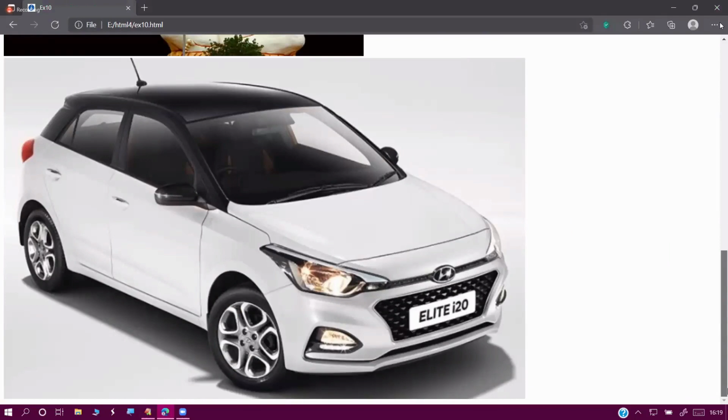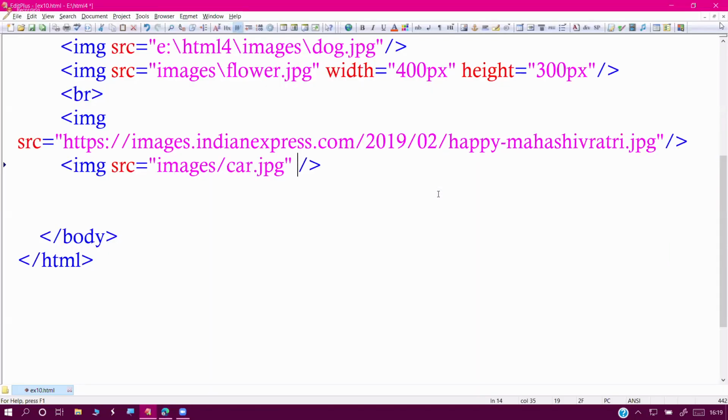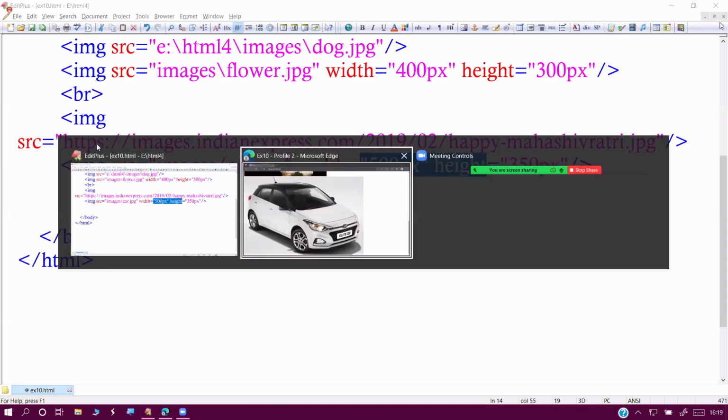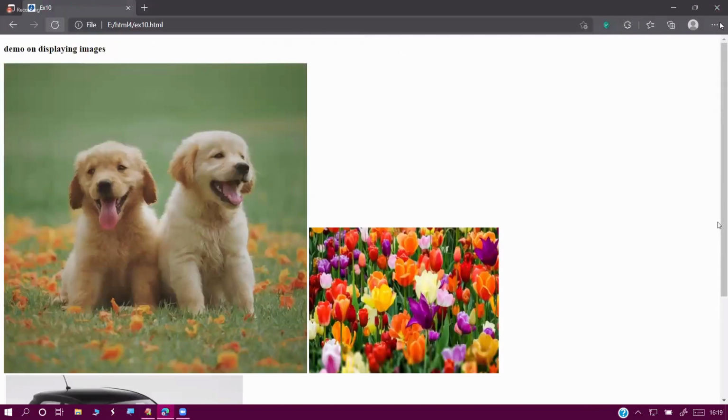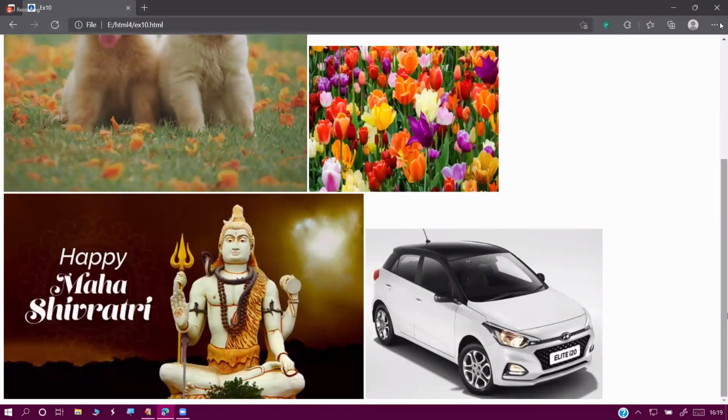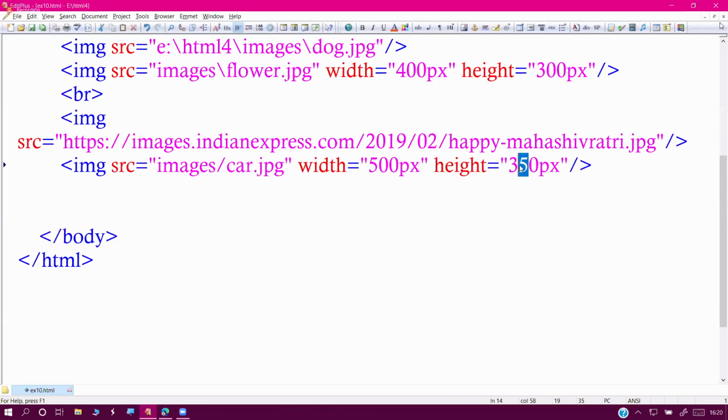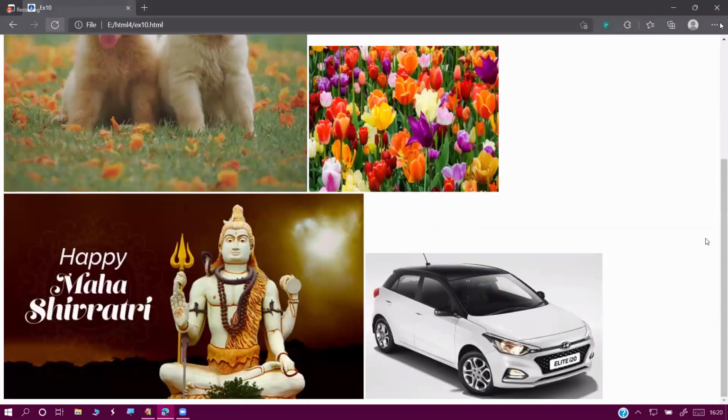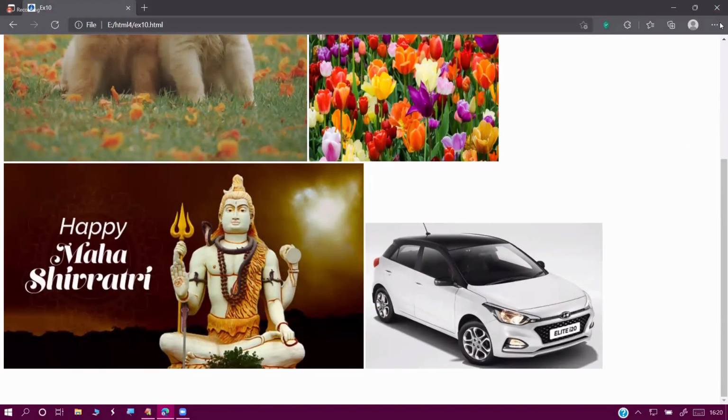I want to customize this size, sir. Use width and height. So width equals some 500 pixels and height equals some 350 pixels. You can take your own size, sir, that is not a problem. Now the image is resized as per your given measurements. So this is our image.